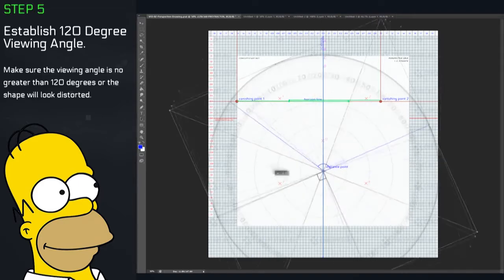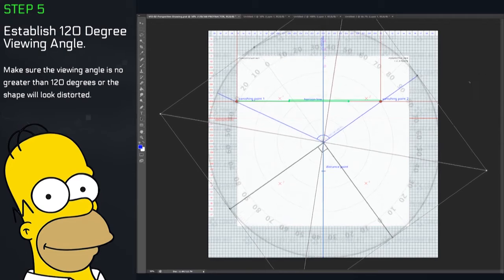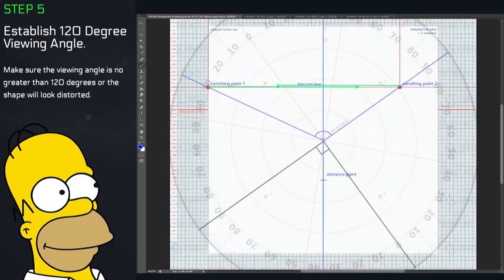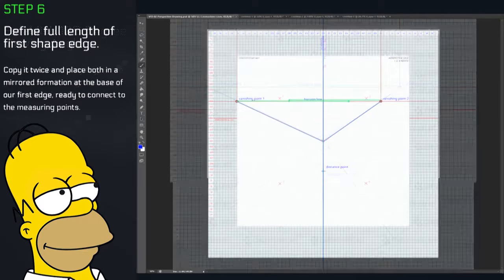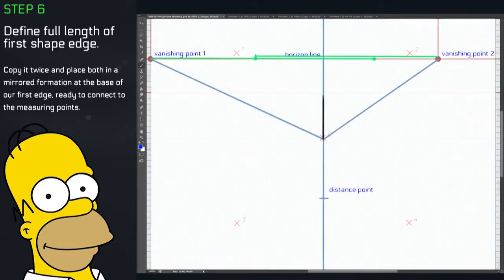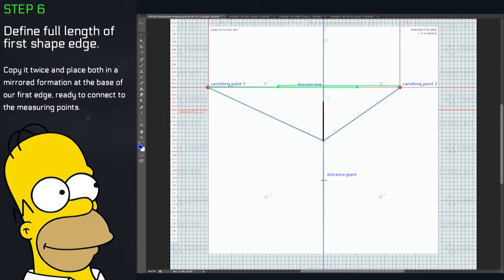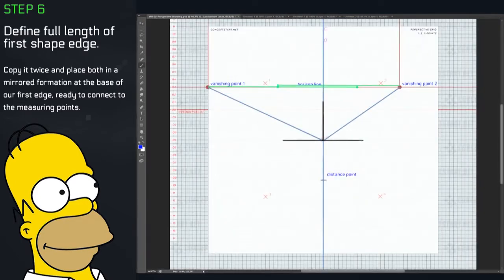Next we need to make sure the viewing angle is no greater than 120 degrees or the shape will look distorted. We then decide what the full length of the first edge will be. We then copy it twice and place them in a mirrored formation at the base of our first edge. The edges of these 2 new lines will then connect to our measuring points.